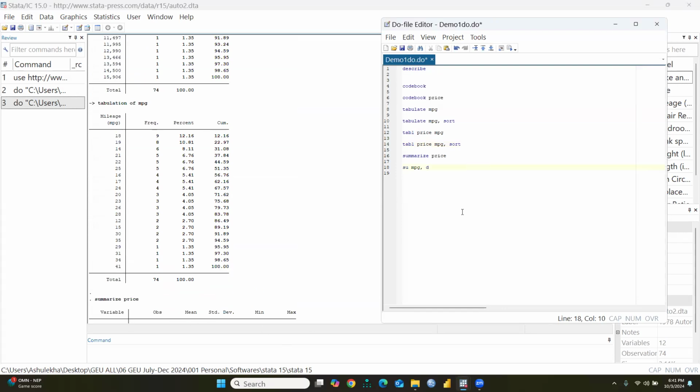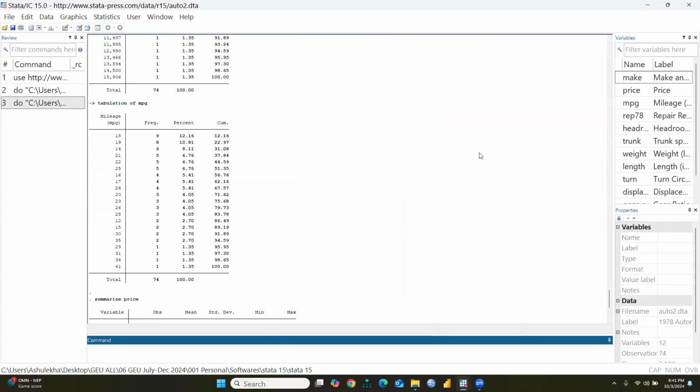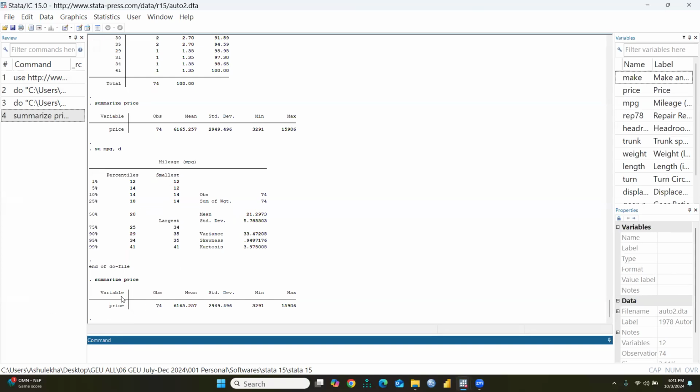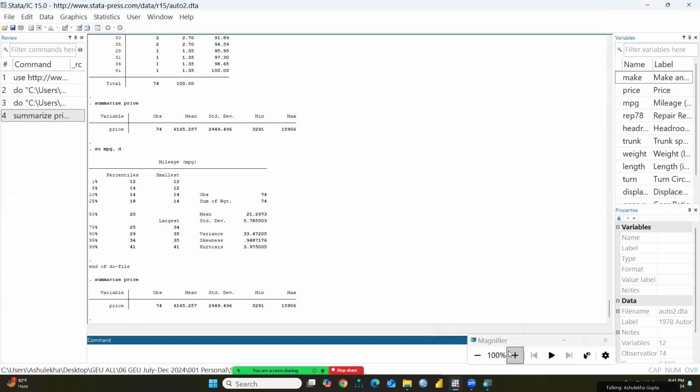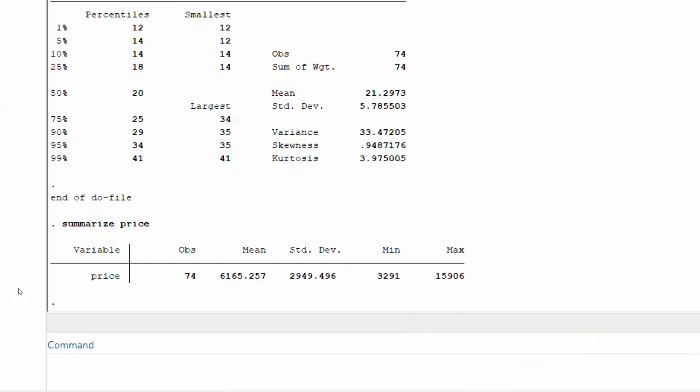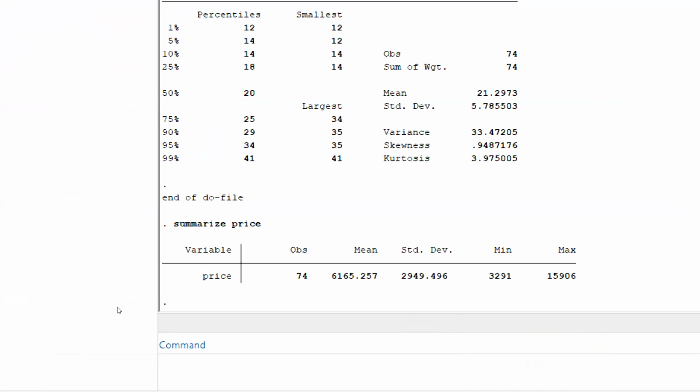And now how we are going to use the summarize function. Here I will select this summarize. Or otherwise you can type here in the do file. Here is summarize. Which one is it? I want to see price. So I think price is already here. So let me enter. And now you can see the summary of the price. So the variable name is price. OBS, observation means, let me make it bigger. This one is summarize price. Here is price. Observations are 74. Mean value 6165.257, standard deviation 2949.496, minimum value 3291 and maximum value 15906.